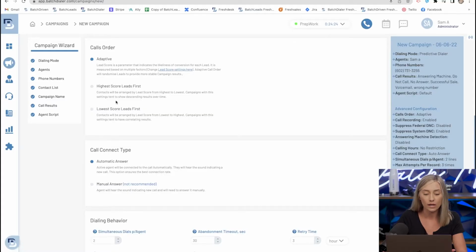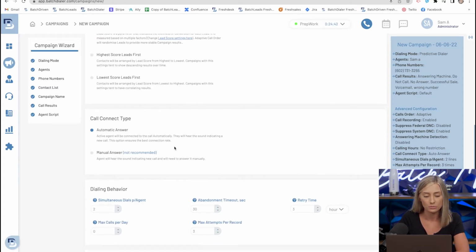For highest score and lowest score leads first, there's an option within your settings where you can set rules on your leads within your account and put a score on them so that you can call them in a specific order if you're wanting to. So I'm just going to leave it on adaptive so that everything goes in just order from top to bottom.